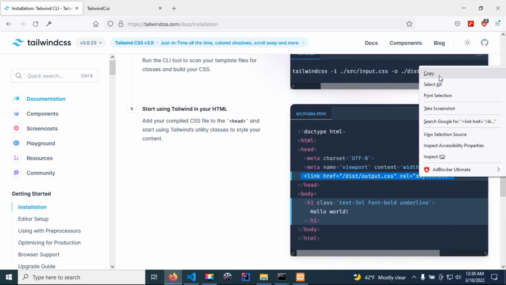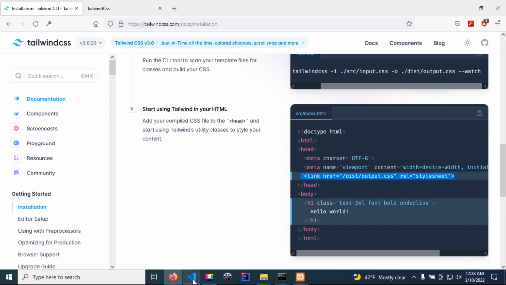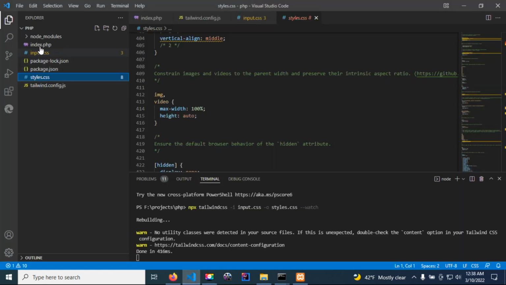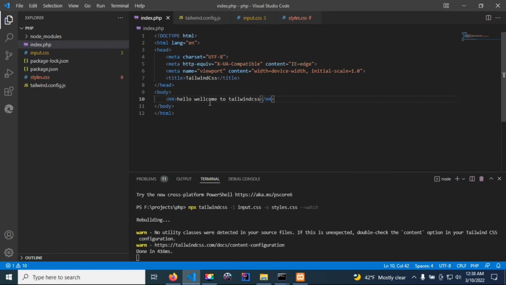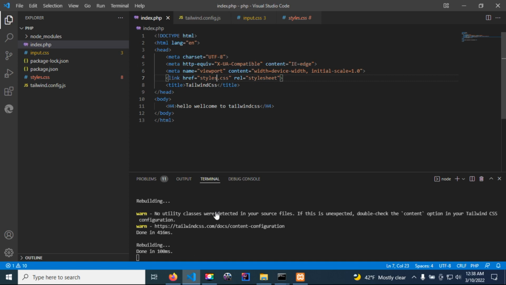Now reference the stylesheet using this tag. Put this reference anywhere that you want to use CSS, but now we are not going to use this one. We are going to use styles.css, the file we created, the compiled file.